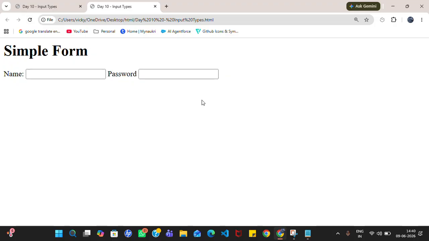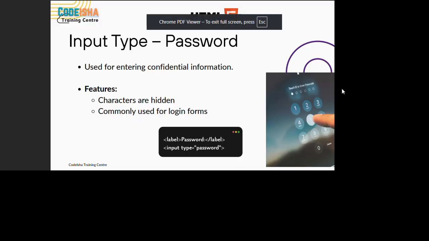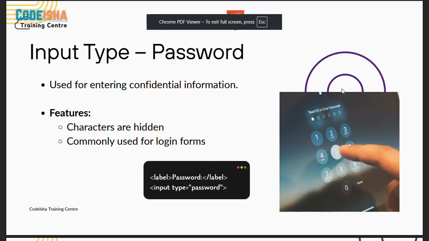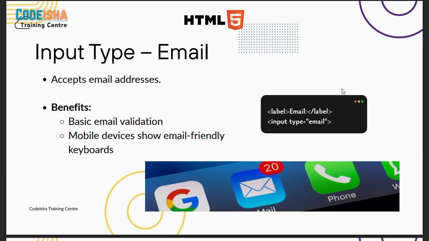Now which one do we need to add? Come back to the code editor, presentation, and then the next one, input type is email. This input type email accepts email addresses. Here are the benefits when we use input type email: basic email validation, and mobile devices show email-friendly keyboards. So this is the input email address.